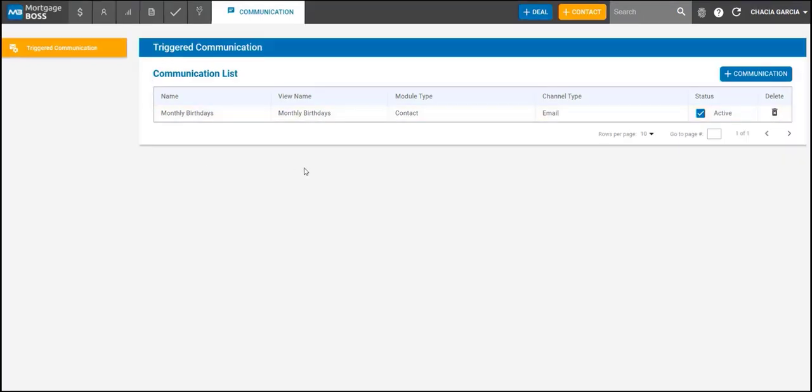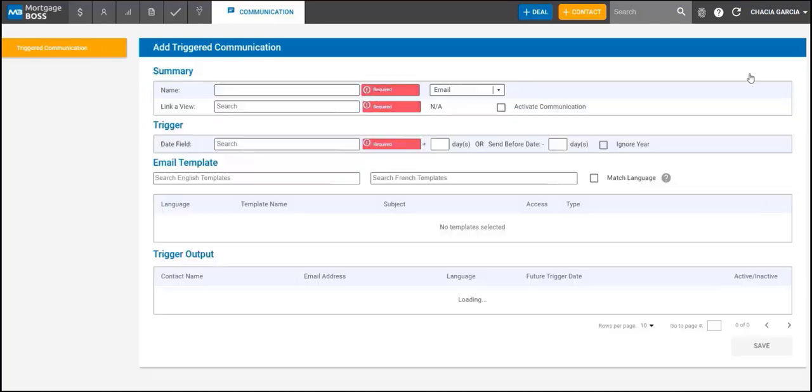Here on the home screen of Triggered Communication is a triggered communication that I have created. I have asked Mortgage Boss to send out a birthday card to all of my clients for each month that they are celebrating. We're going to be replicating this triggered communication for this tutorial. Next, you're going to go over to Plus Communication, and we're going to click on this to begin this tutorial.